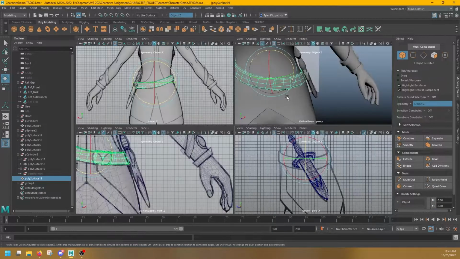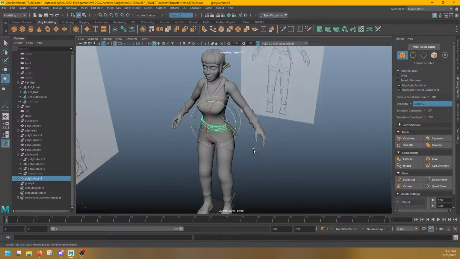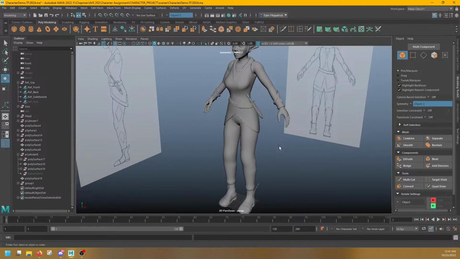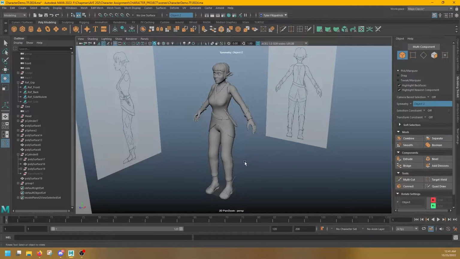And like that, her clothes are complete. With that, there are only a few more finishing touches we need to take care of, and then we can UV map her and take her into Substance Painter.